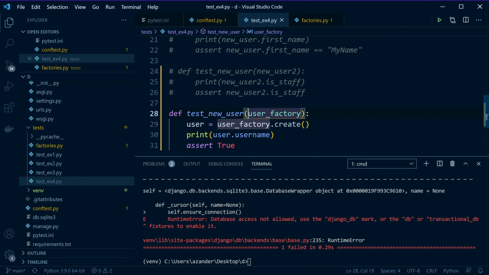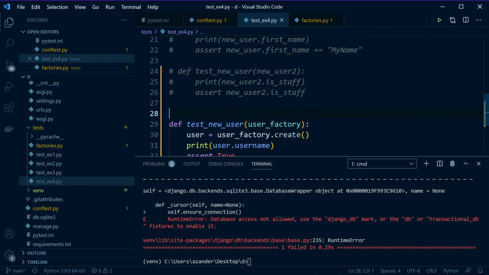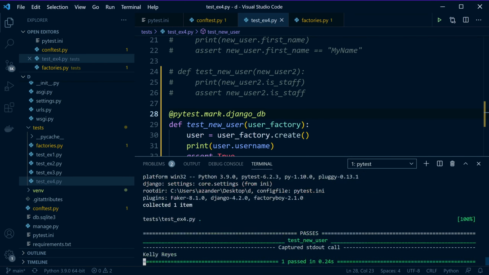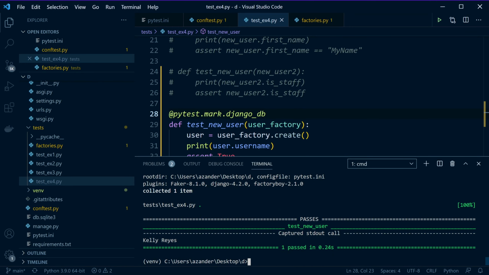So to do that, because this is a test, there are two ways, like I've shown you in previous tutorials. We can add DB to our input here. But typically, the strategy for our test is just to decorate our test. So we go ahead and use pytest.mark.django_db. Let's run the test again. And there we go. We've saved it now to our test database.